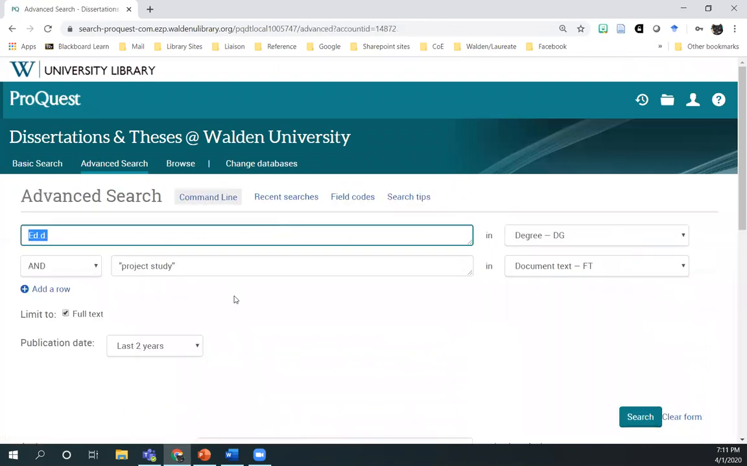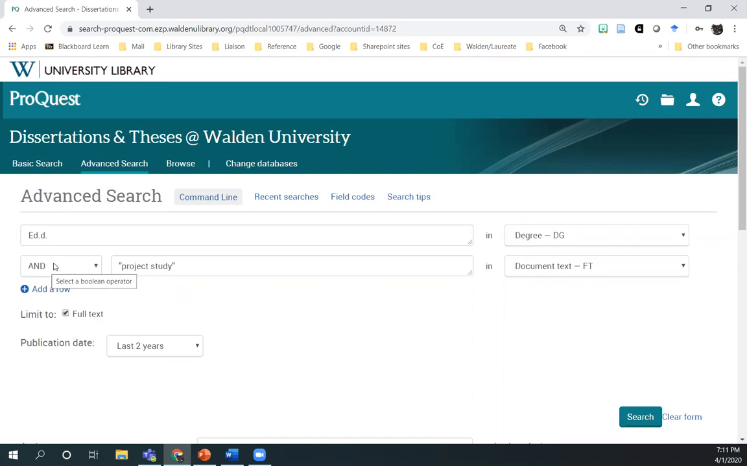Now we want to look for EDD dissertations. And I'm going to show you how to do this here, but this is probably going to be the only time I am ever going to tell anybody to mess around with this little drop-down box in front of the search boxes. Usually you're always going to leave this at "and." This is going to be the one time I'm going to tell you it's okay to change it. What you're going to do is change this to "not."